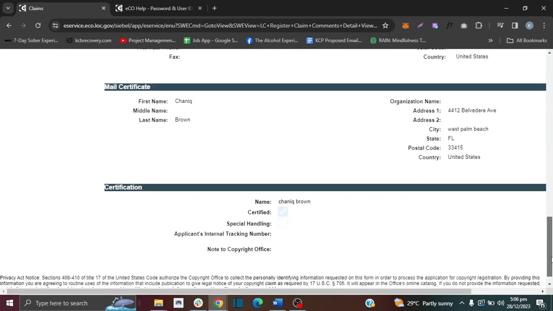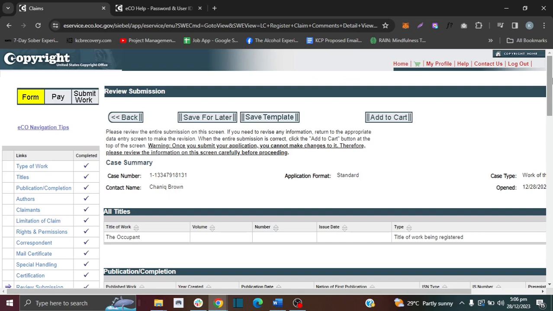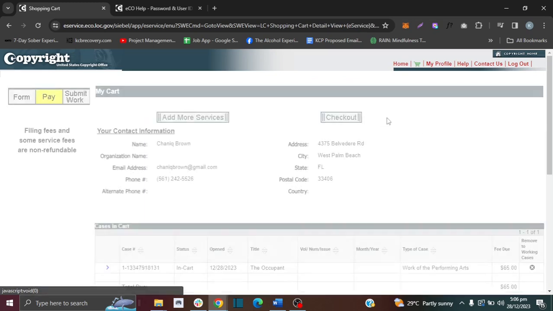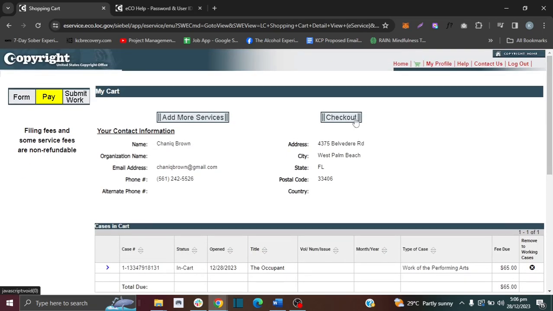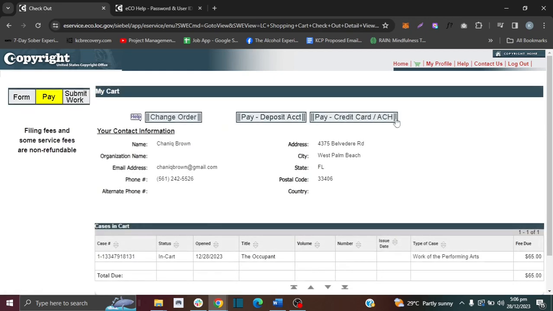Make sure you review it, make sure that it is correct, and then you add to cart, and then you're gonna pay for it. And once you've paid for it, then you'll be able to upload your screenplay, so that it can be registered. So you can pay by card, and you just pay the amount, and then once you've paid, then you'll upload your screenplay, and then you'll receive an email confirmation, and then your certificate will be mailed to you. So it's as easy as that.